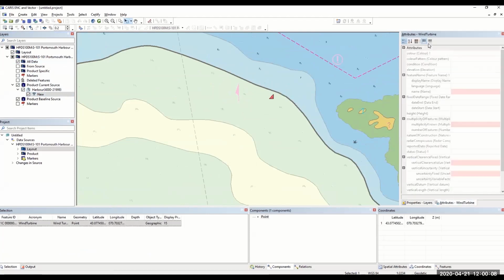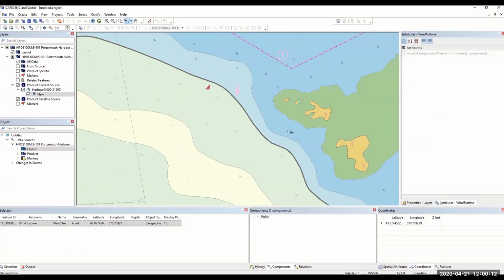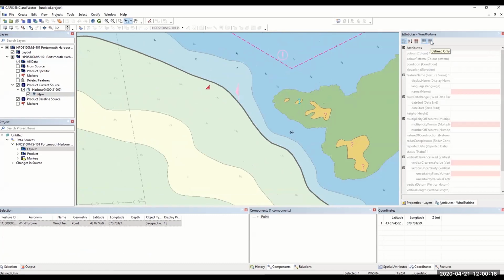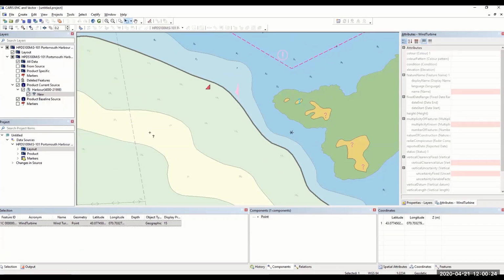And you can see the attributes. My S57 landmark was converted to an S-100 wind turbine, and the one attribute that was encoded has been copied. I'm going to apply the changes.